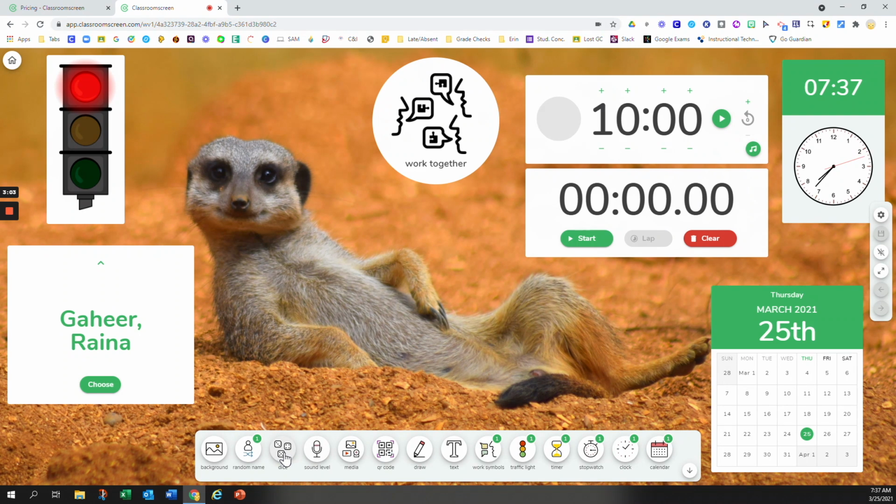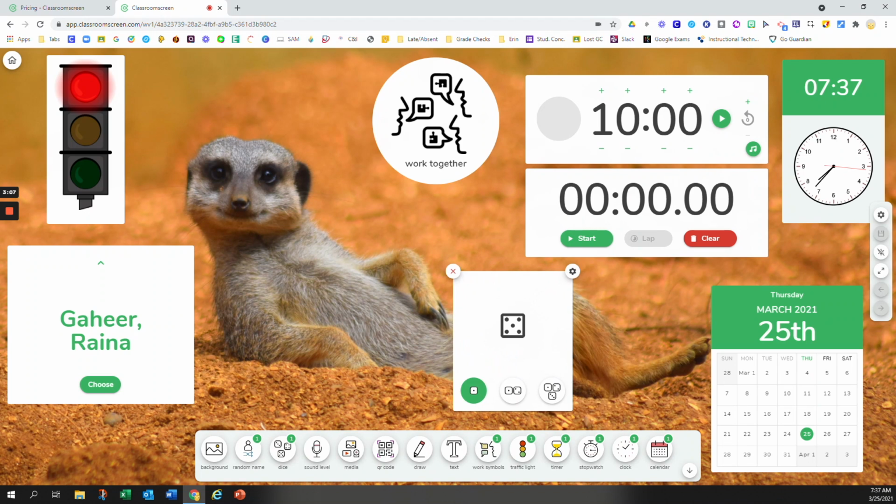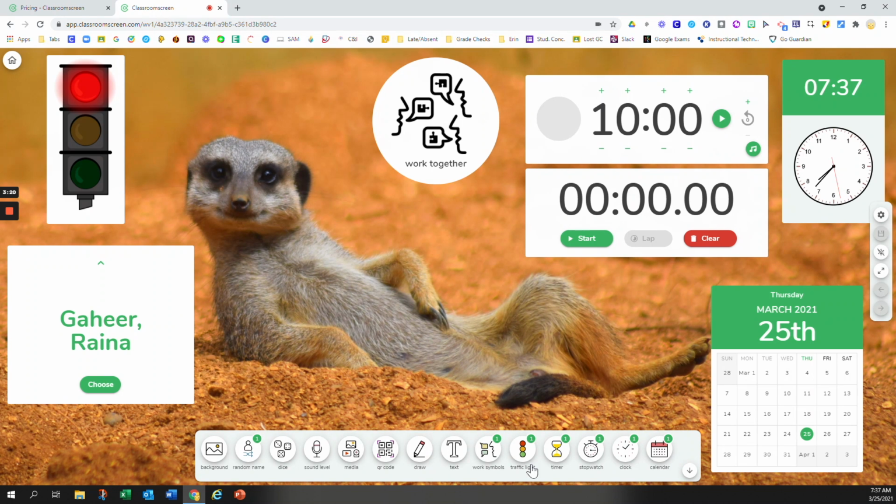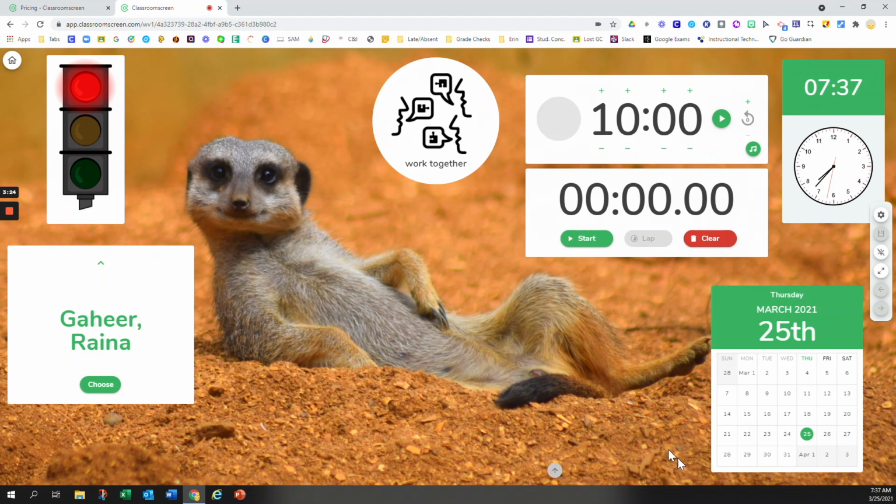And then one of the other things I thought was really kind of neat, and it might apply more towards like a math situation, but it also has some dice. You can do 2 dice. You can do 3 dice. So if you're playing some sort of a game or an interactive, then you might have a use for that as well. And then once you've selected the widgets that you want to use, you can simply hide them, okay? So they're out of your way.